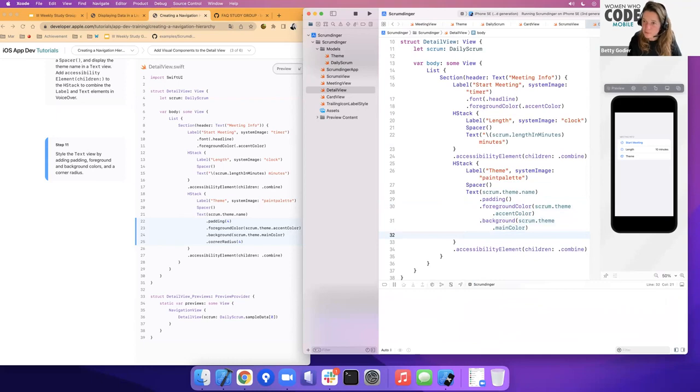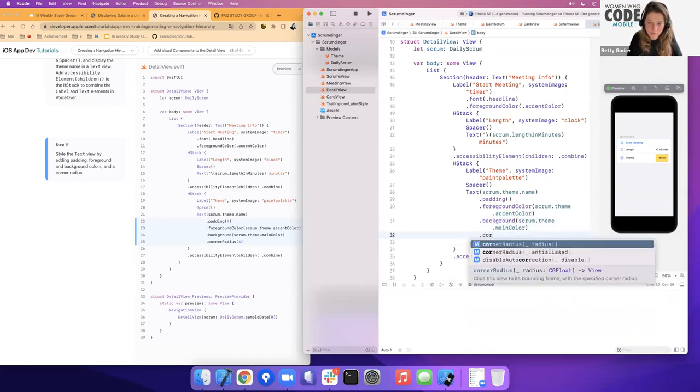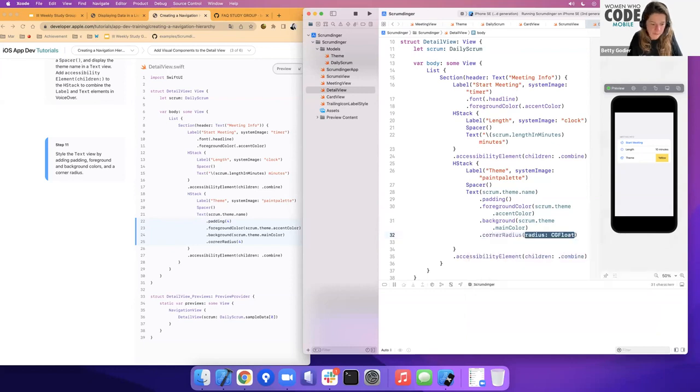A little corners, corner radius, show me. Yes, yellow, wow. And to add corner radius here. And yes, you have the corner.